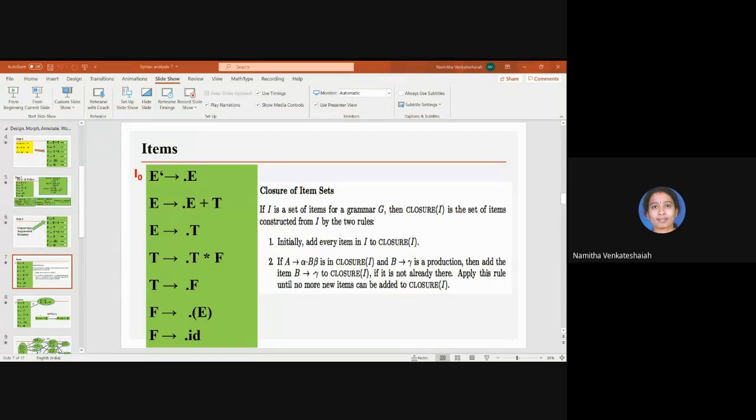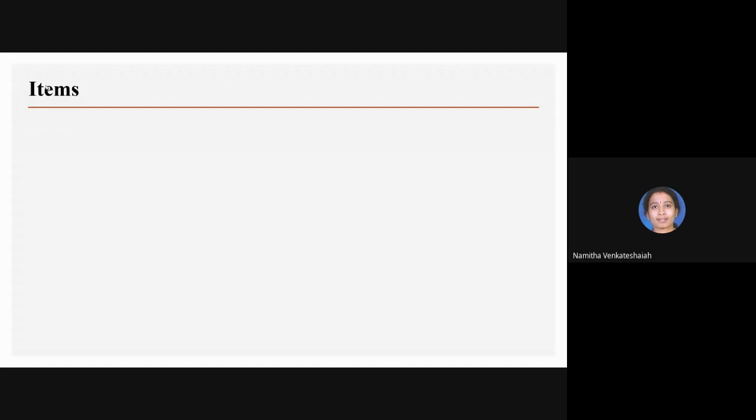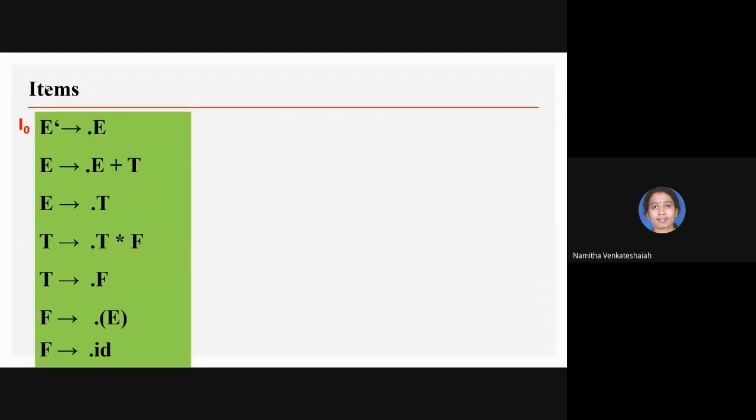Yes, ma'am. We just considered the grammar, rewrote it and numbered it. And then we found first and follow. Step 3, we wrote an augmented grammar. Then we are learning how to do itemization, which is the construction of items. Okay, that's what we understood.